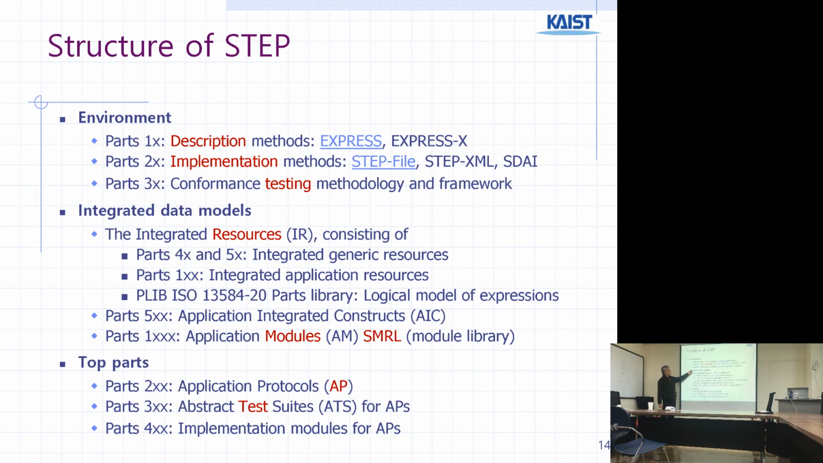Data model. It's resources. But integrated resources. These are modules. These are parts. Module. Integrated resources, parts 40, 50. So I just finished the 57. In our laboratory, we produced a new STEP part, 57. A new addition to this series, right? And 48 is for feature classes, 48. 100 parts.